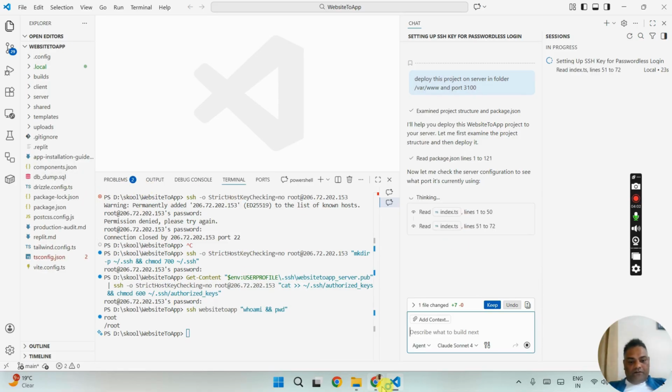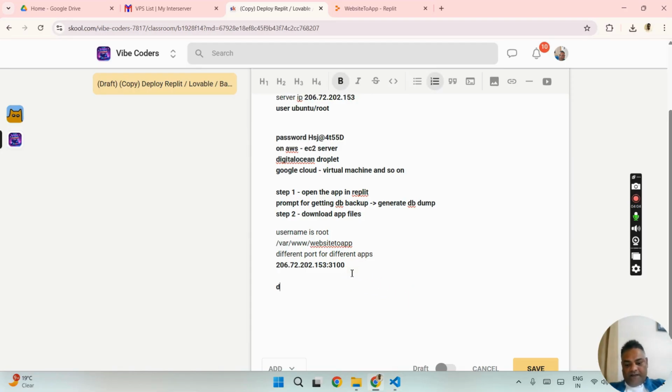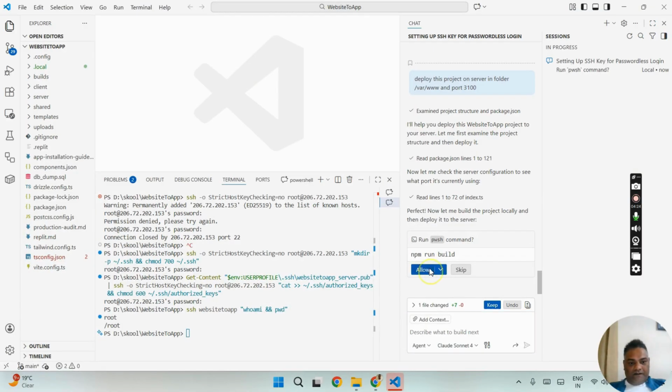So we have a DB also. The DB is in Replit, it was Neon DB, but on our server we will use PostgreSQL. On the server it is blank. There is no software, nothing installed, so we need to install everything.